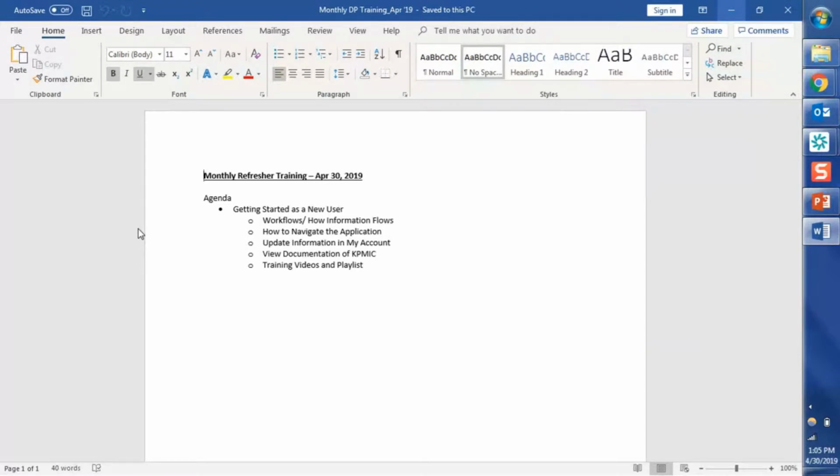What we'll be going through is getting started as a new user. So what we'll go through first is a PowerPoint deck of workflows and just how information flows through the application. We'll also go over how to navigate through the application, just some tips and tricks for people who are just getting started with Kinetic. We'll also take a look at the My Account section where you can update your password and other information for yourself.